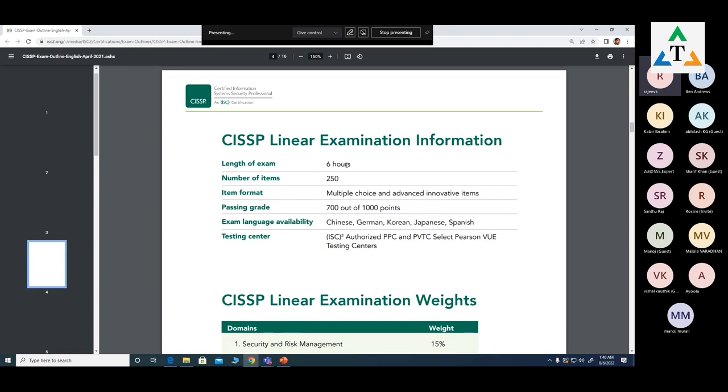So the examination length is going to be 6 hours in such case, and the maximum number of items you will be facing is 250. Okay, and again, there is no minimum. It means the examination will not stop in between. You have to attempt all the 250 questions within 6 hours, right? Again, it is going to be multiple choice questions only. Some questions you may get mix and match, where you may have to match the correct options in front of the correct domain. And again, the same 700 points you have to obtain out of 1000 points to pass the examination.